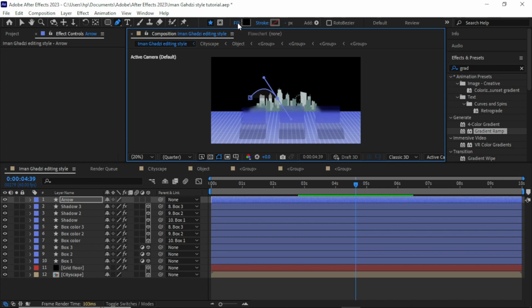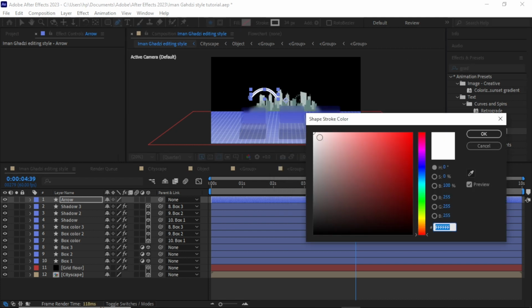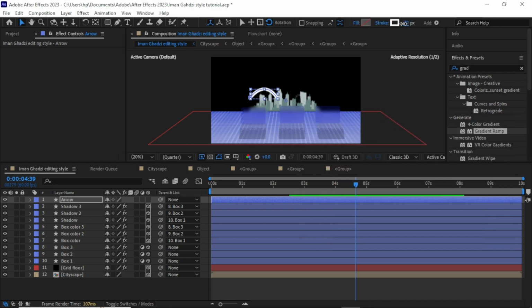Click on Fill and choose None. Then click on Stroke and choose Solid Color. You can change the color by clicking on this box and choosing your desired color, and this other option here is used to change the thickness of the line.